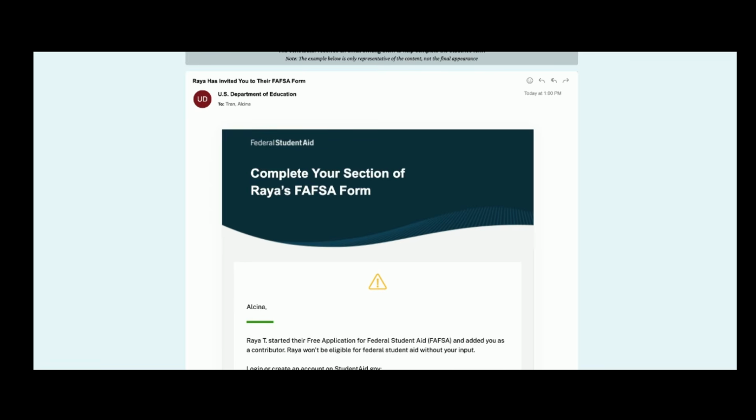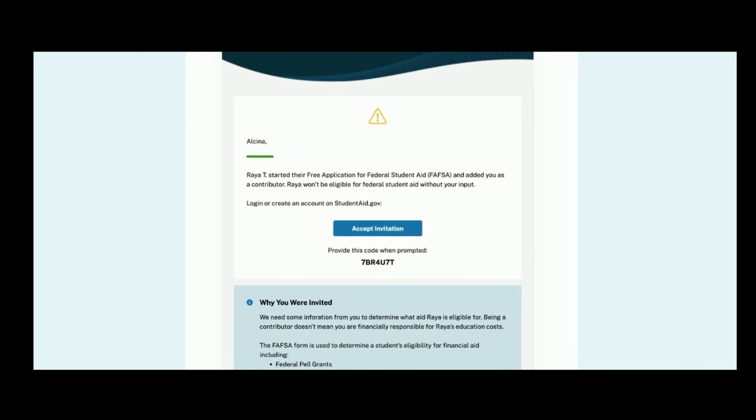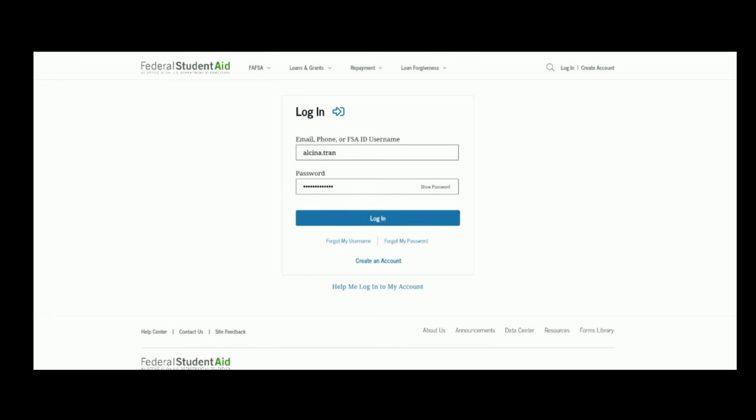So now Raya's mother, Alcina, has received an email from the Department of Education asking for Alcina to participate in Raya's FAFSA form and complete the parent sections in order for Raya to be eligible for financial aid. And we can see here the email now includes the specific code that ties the parent information to the student's FAFSA. But simply by clicking accept the invite, it will lead Alcina, or the parent, to the federal form. Again, you would have to already have an FSA ID to log in to submit your information.